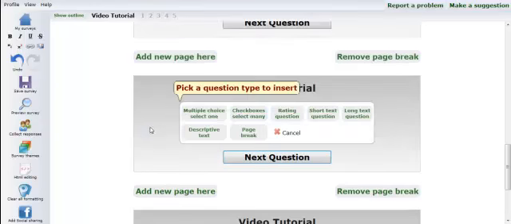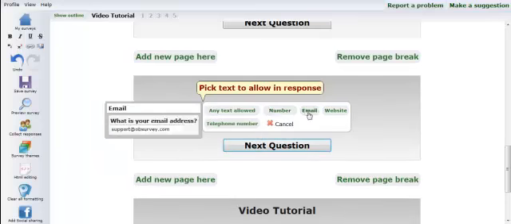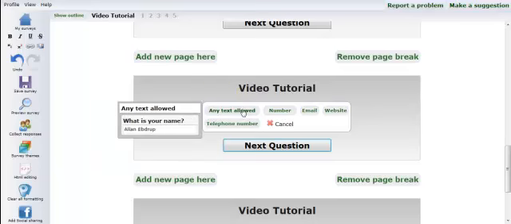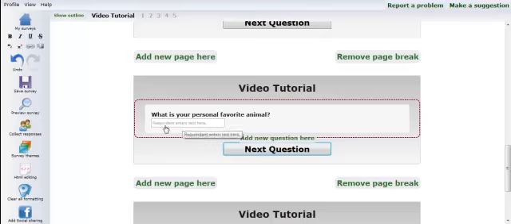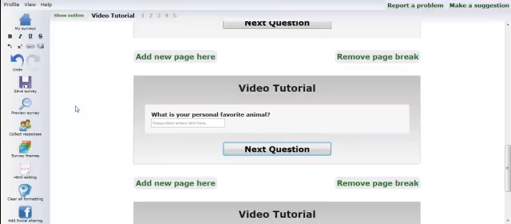Alright, so my next question is going to be a short text question. If you just wanted a number, for example, like there it says, what is your age? And the person types in blank years, and then you could put emails or websites or telephone numbers. I'm doing text allowed because this is going to be a personal question for the students: what is your personal favorite animal? Then they can just type in the answer to their question in the text box below.